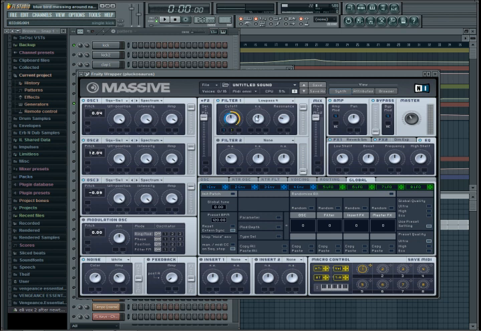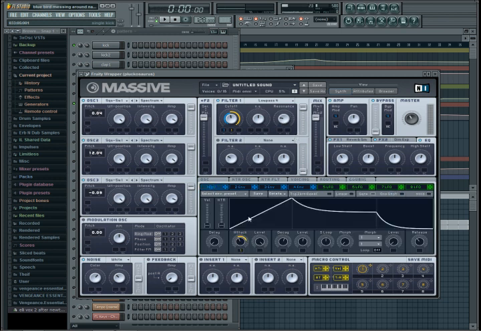Make sure you have a low pass 4 filter. Put the cutoff right around where I have it, in the middle, a little bit to the left. And leave the resonance right there where I have it, a little bit to the left.